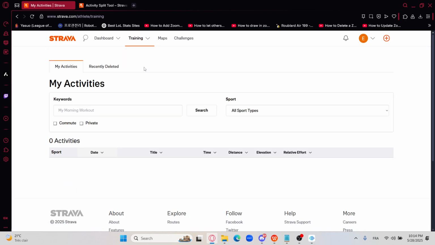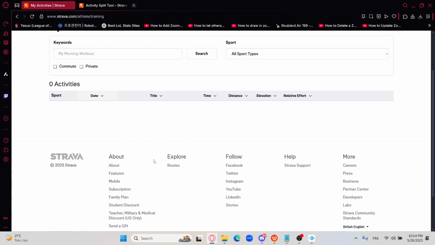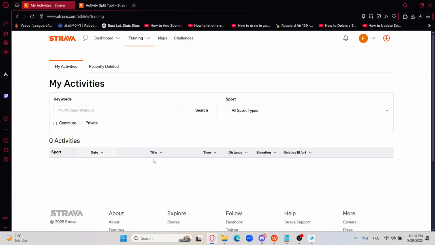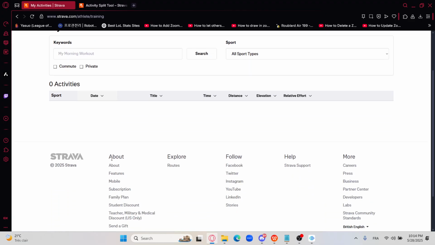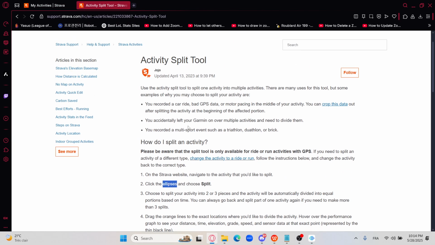Alright, activities, and in this section of my activities you should have several activities if you use this platform, of course. So it shouldn't be zero activities like I have. Once you find the activity that you want to split, you will just click on it and then you will split it using a thing, and that thing is right here.